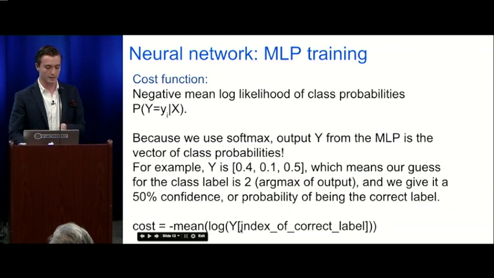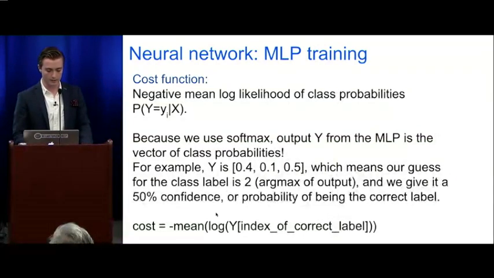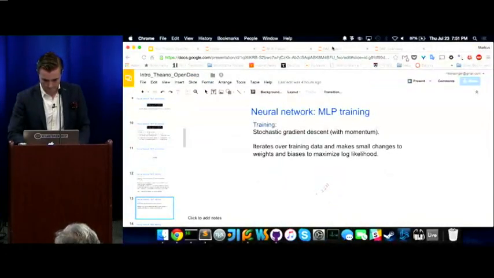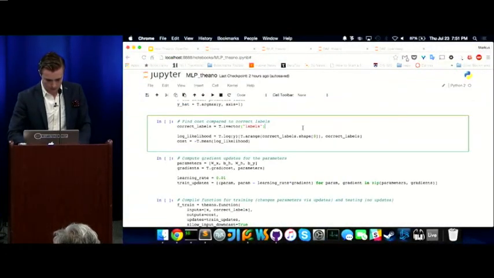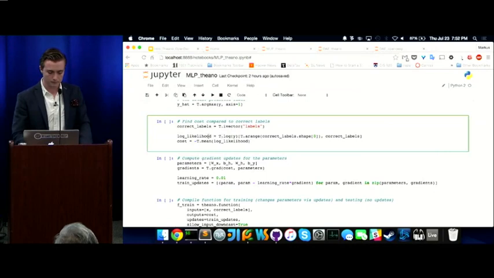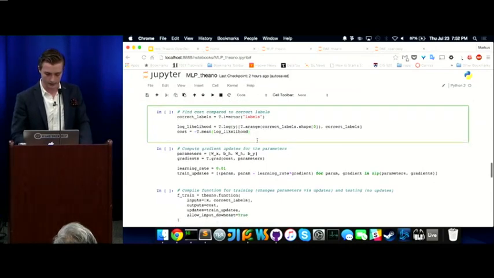And then we're just going to take the log and the negative mean of it. And that's very commonly used. That's called the negative mean log likelihood of your cost, which is a way to measure how correct your model was given the actual input label. So here we're just going to do that. We're just going to take the log of the correct label position in our output vector. Y is our output here. And we're just going to take the value that was the correct position value. And then we're just going to take the negative mean of that log likelihood.